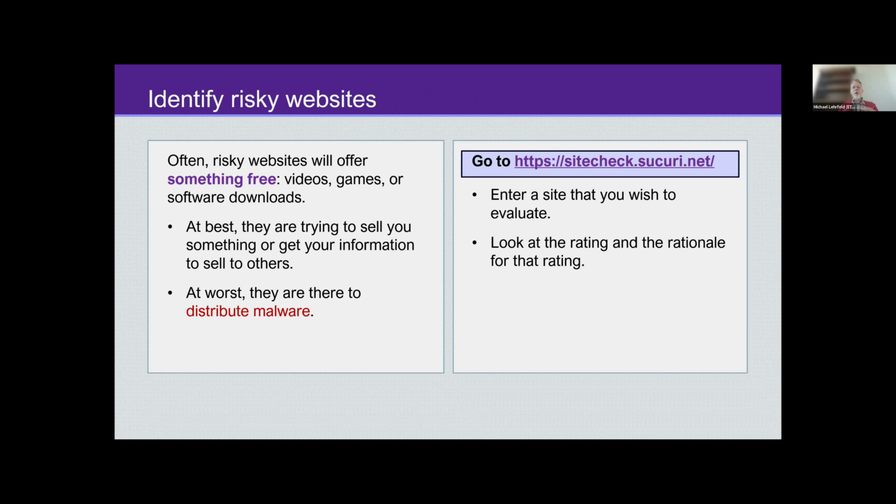So there are some good websites out there that you can use to check other websites. So if you get a phishing email and you're not really sure about it, there's this website, Site Checker, that you can go to, copy and paste the URL into there, and it will actually give you a rating and tell you why they have that rating. Really handy if you're not sure.